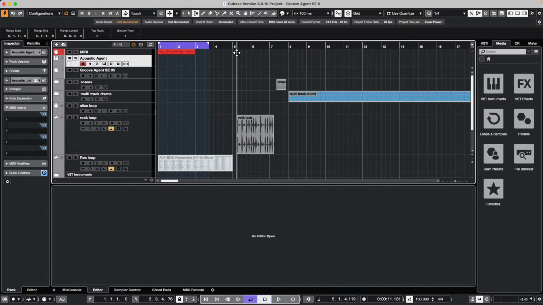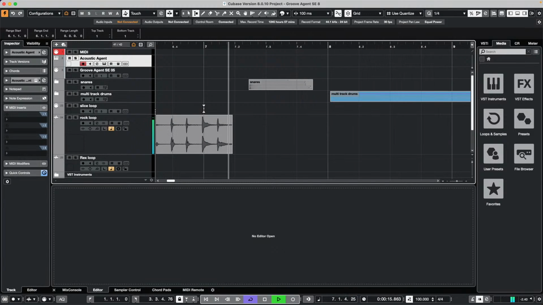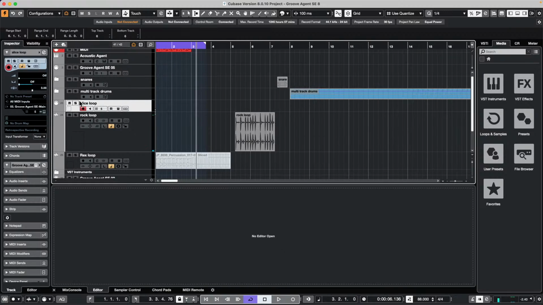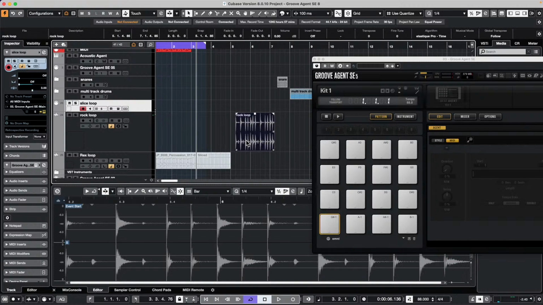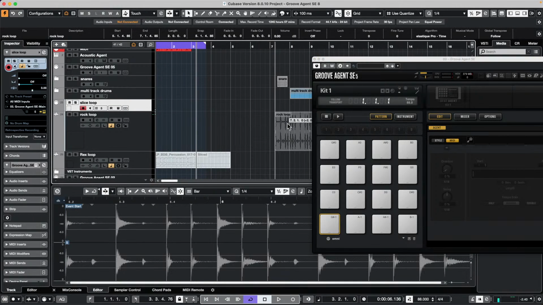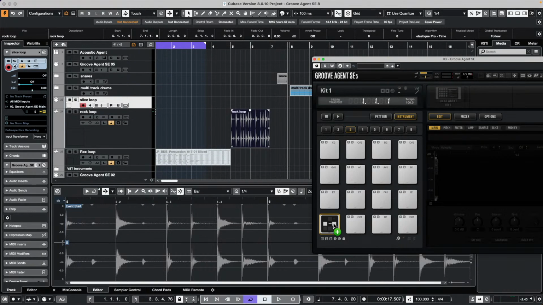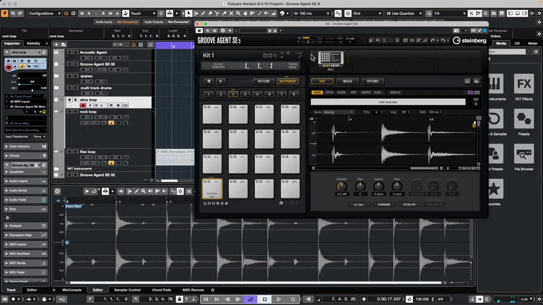All right, so say we have a drum loop here. And I want to start with an empty instance of Groove Agent SE. We could do this in the sampler track, but I'll show you in Groove Agent SE. So now if I have an empty instance, I could come directly here and drag it to a pad so we can have the whole drum loop mapped out for us.